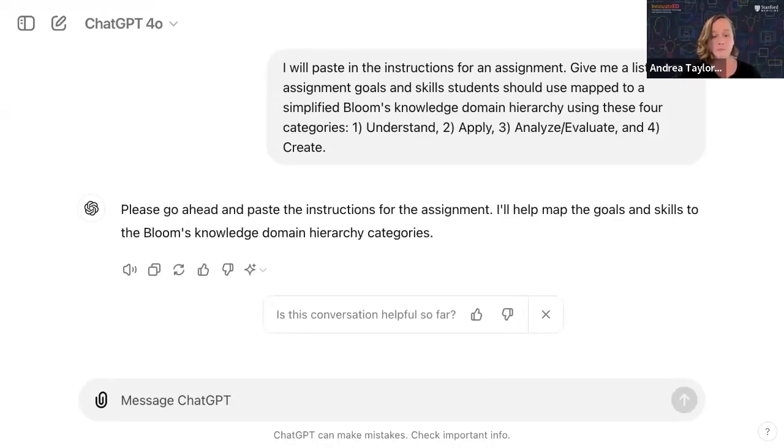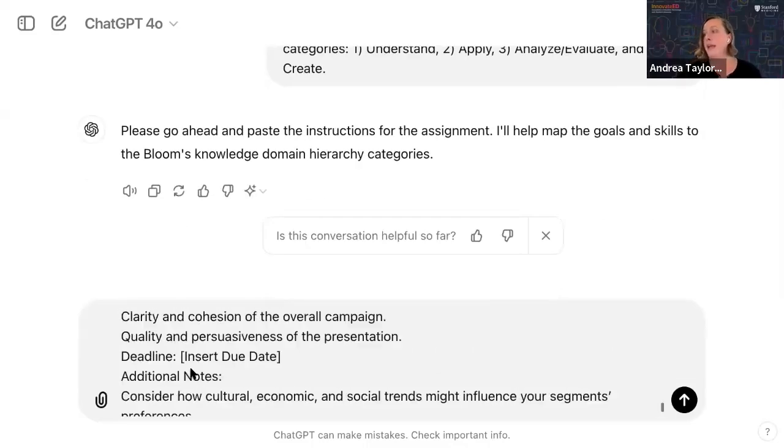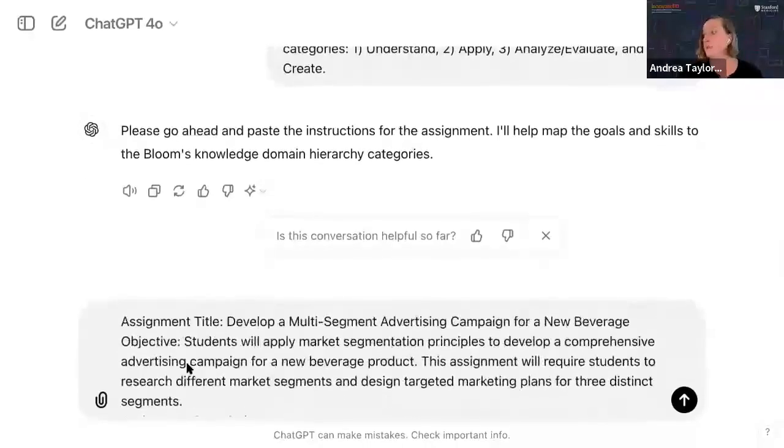Please go ahead and paste the instructions for the assignment. I'll help map the goals and skills to the Bloom's knowledge domain hierarchy categories. So it's a willing partner already. This is really great. So let me paste in. I've just copied it to my clipboard from a Google Doc on my other screen. And this is, I'm going to just scroll up so you can see an assignment that's about developing a multi-segment advertising campaign for a new beverage. So it's a project-based assignment that we're trying out here.